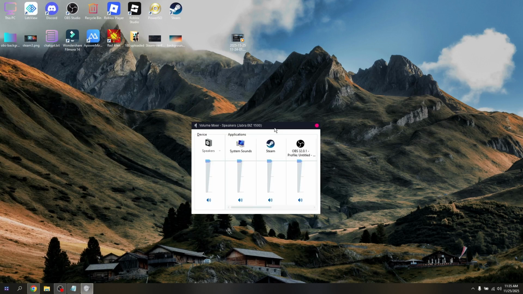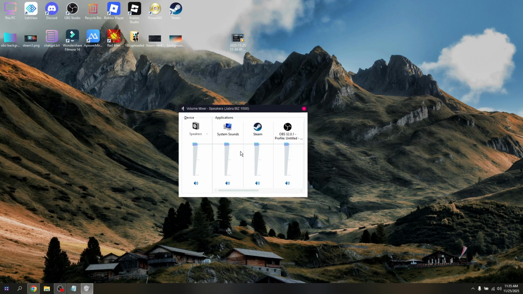Now, this is where you can figure out if you're currently muted from your speakers, or from your system sounds, or from the application that is currently running on your laptop right now. Make sure that there is no mute option, but if there is, just simply raise the volume up so that the output sound will come out.